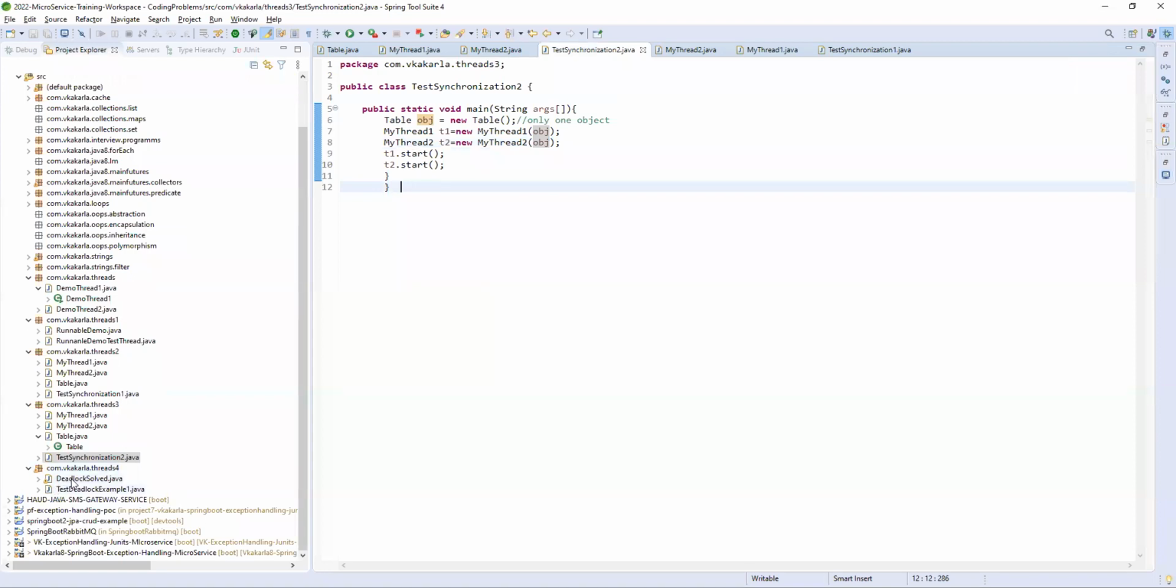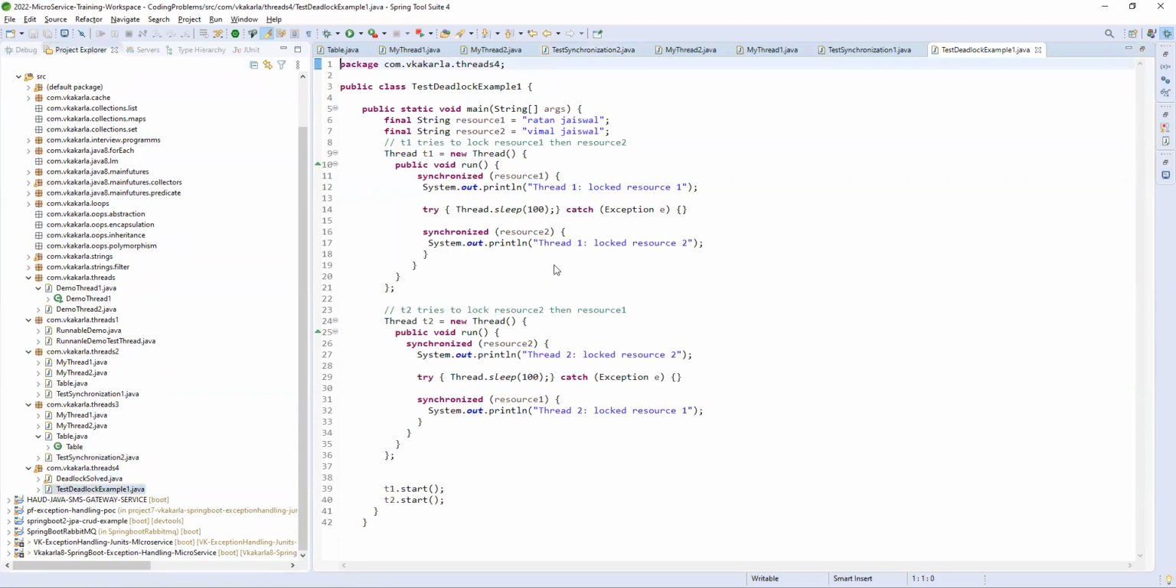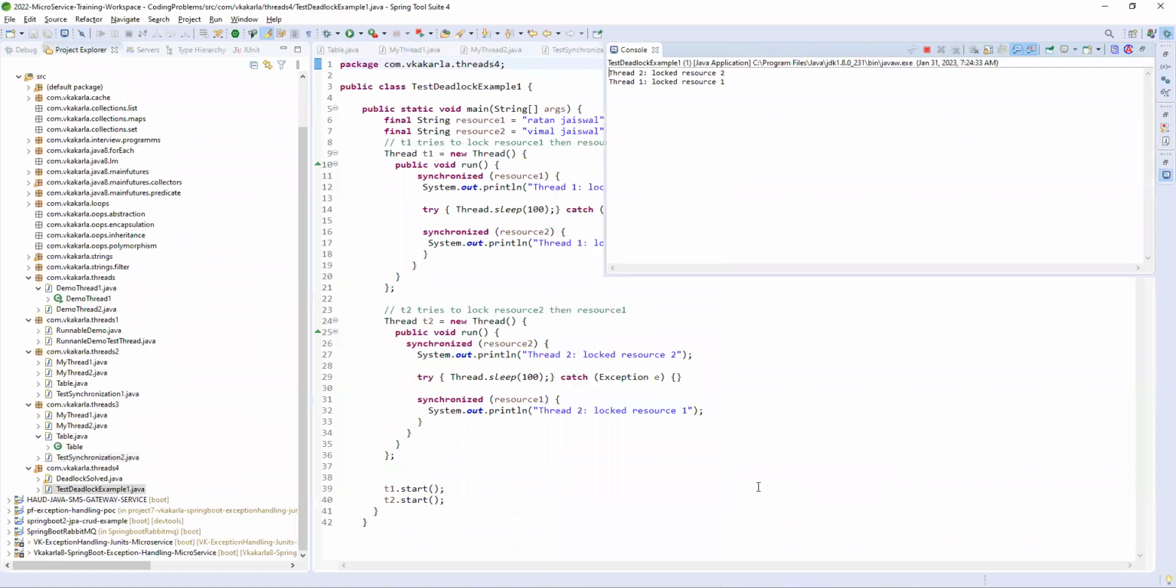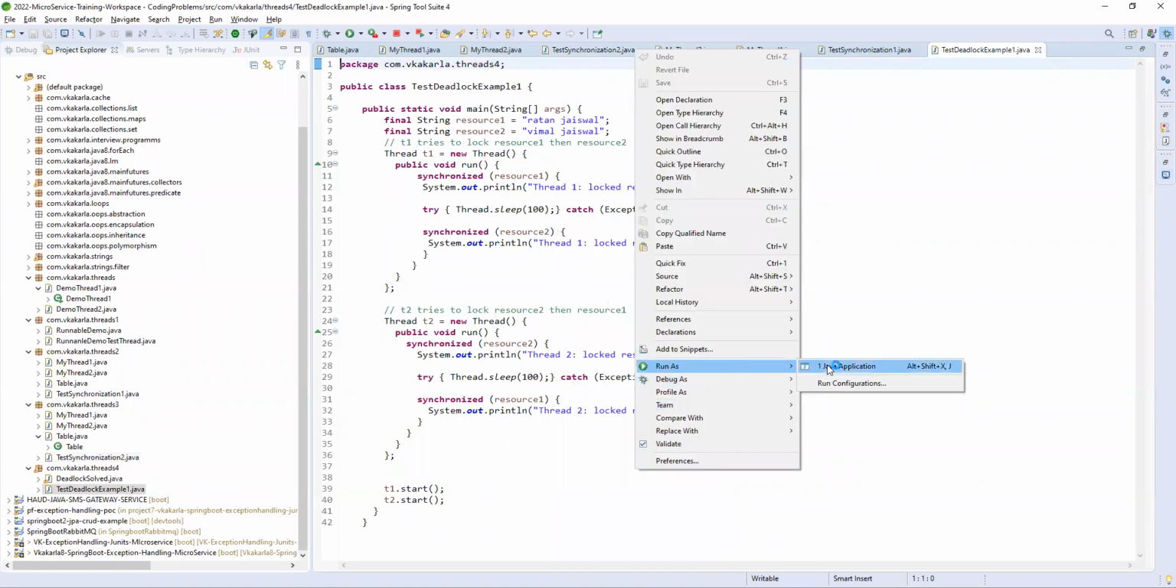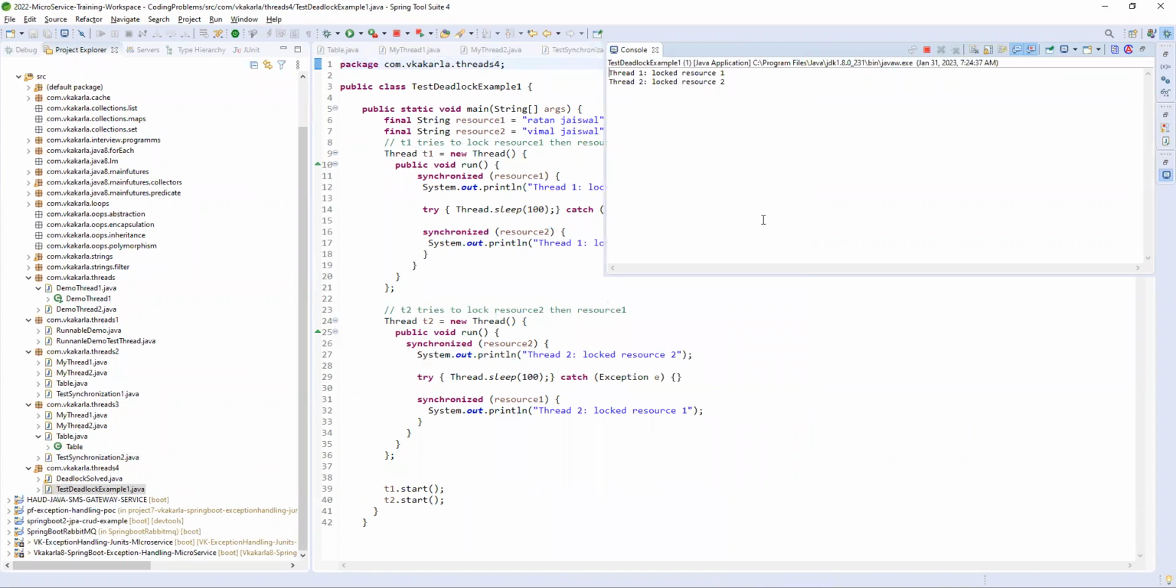So let me run the deadlock. Okay, so thread 1 locked resource 1 and thread 2 locked resource 2. So this is not a good way of writing a program. It is a single program, right? Automatically it will run, no issue. If you are handling multiple things in the same way, the program will go into a never-ending infinite loop. At that time your performance will go very low, and it is not recommended to write like this.